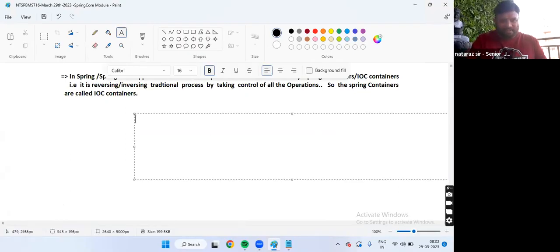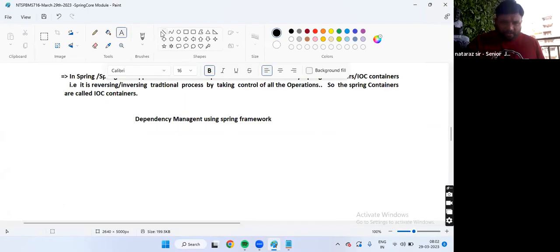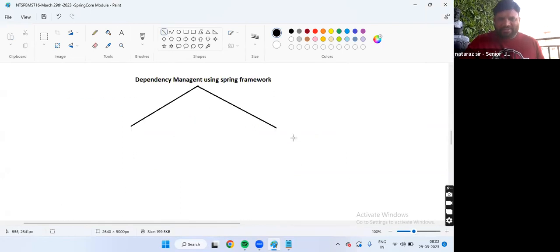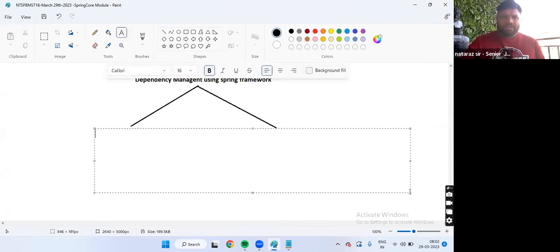Now listen. Dependency management using Spring Framework. Okay, guys. As usual, here also is dependency lookup possible or not possible? Dependency lookup.